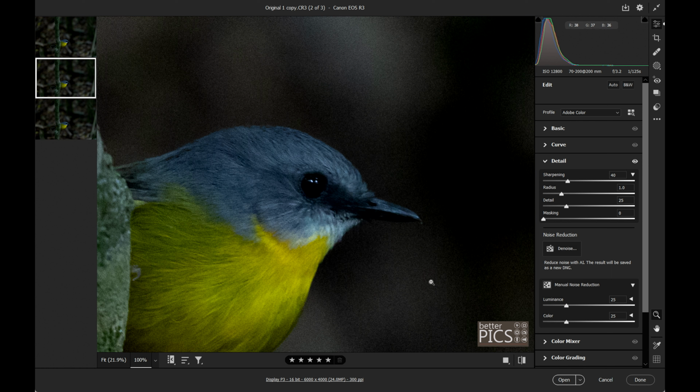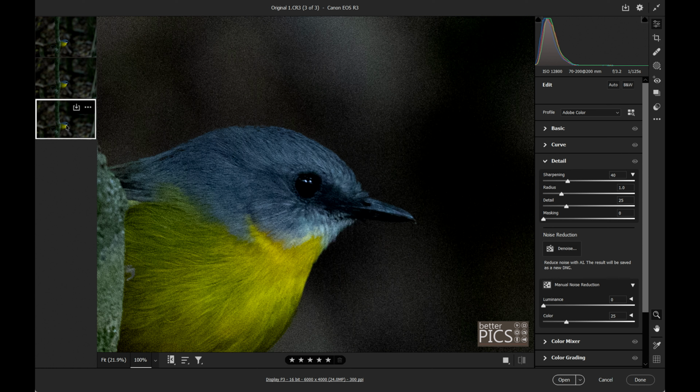This is the original image aside from that manual noise reduction. Now, if we go down to the bottom image, we can see this is once again untouched. And what we're going to do, in the original capture, is go to this new noise reduction tab, and you can see it's written there, reduce noise with AI. The result will be saved as a new DNG.